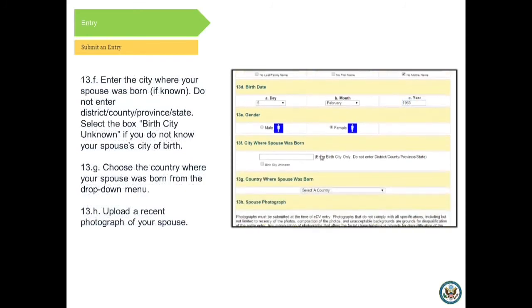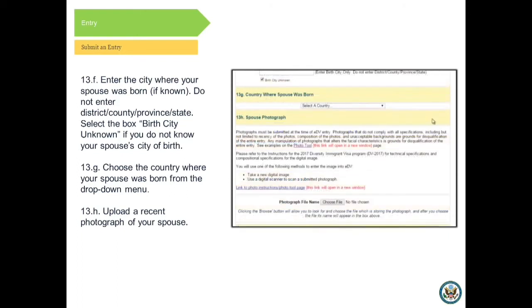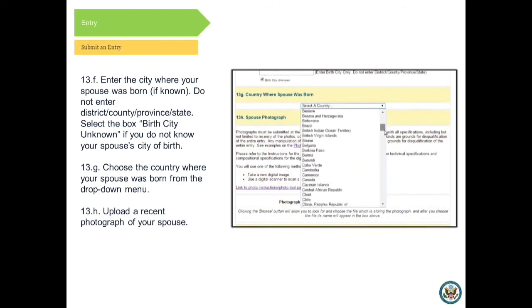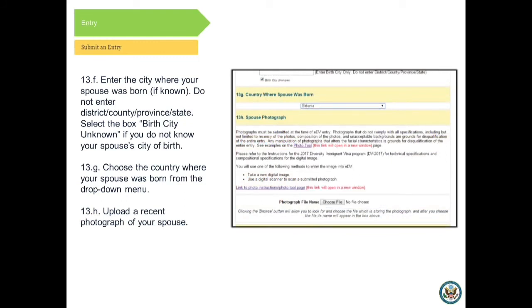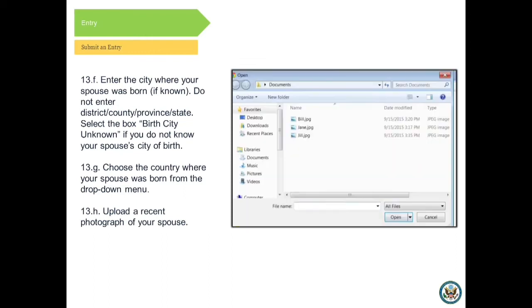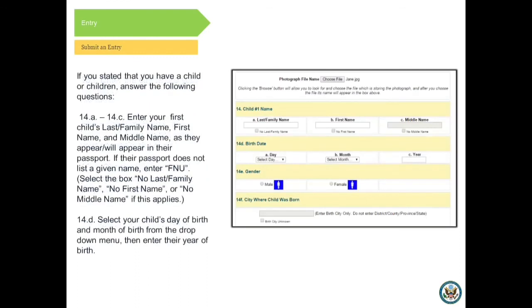13F. Enter the city where your spouse was born, if known. Do not enter district, county, province, or state. Select the box Birth City Unknown if you do not know your spouse's city of birth. 13G. Choose the country where your spouse was born from the drop-down menu. 13H. Upload a recent photograph of your spouse. If you stated that you have a child or children, answer the following questions.